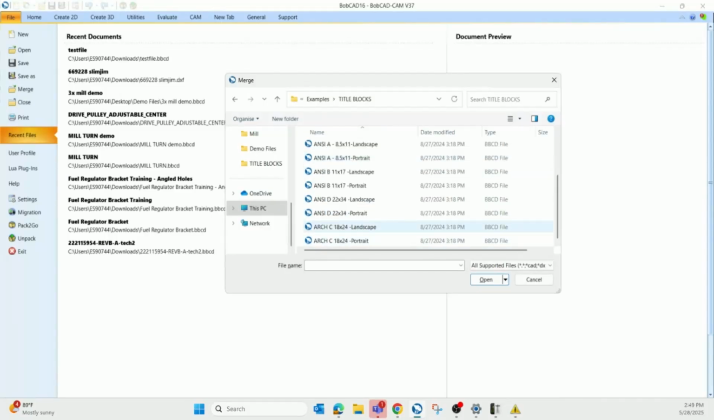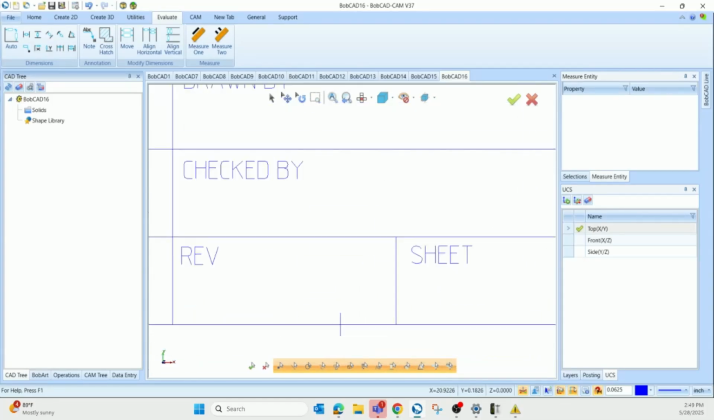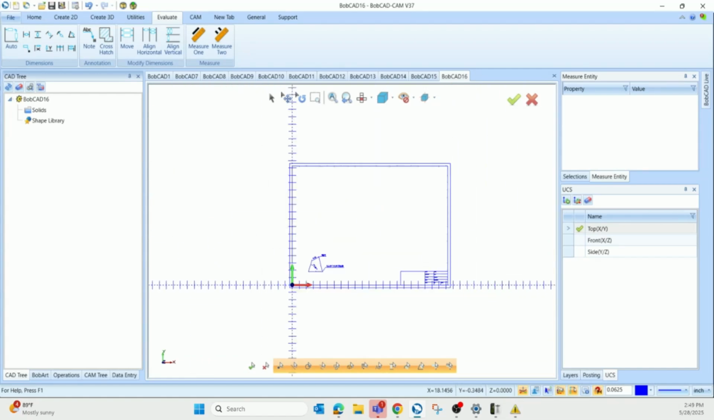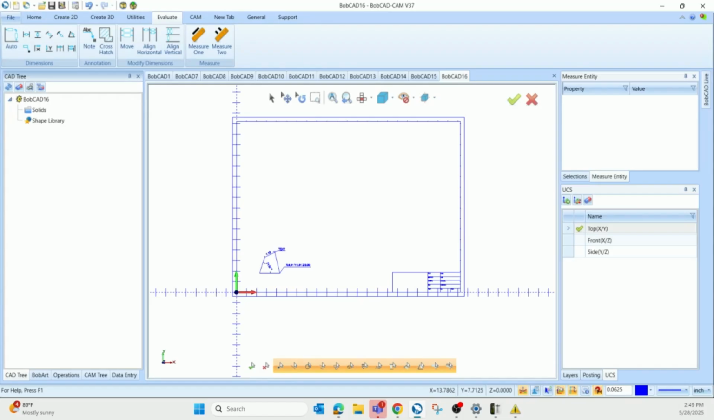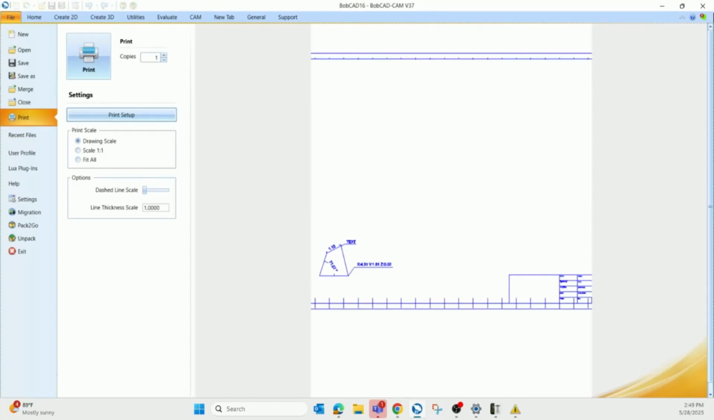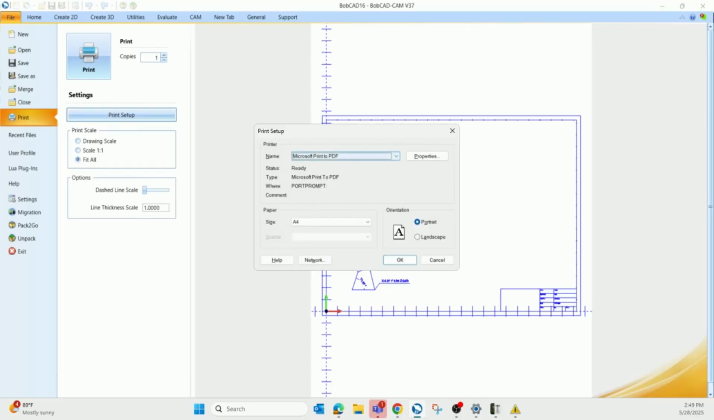So these are title blocks files that are all preloaded in the software program. I like using this 18 by 24 landscape, so it looks like basic print there. I can zoom in and type in my revision number, my sheet number, the company name and things like that, and I could save it as another template there. Then you can go to File, go to Print, and print it to a printer. You could make sure that it's landscape versus portrait, and you could also print it as a PDF as well.